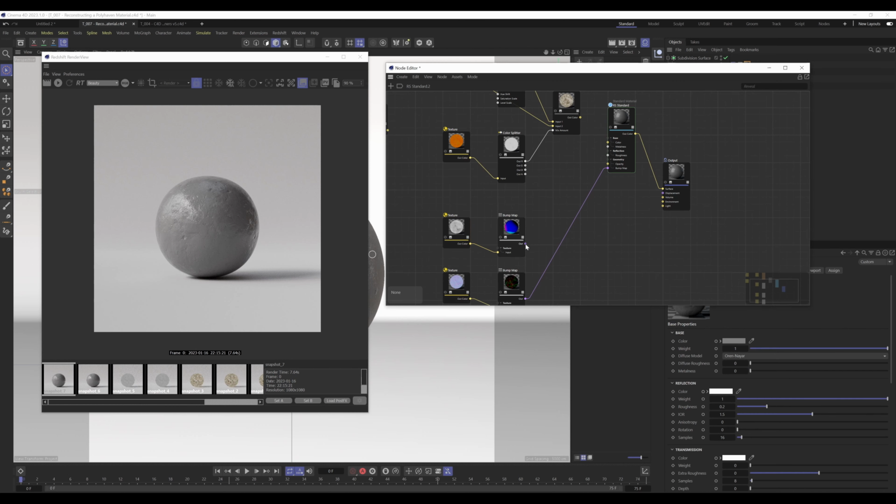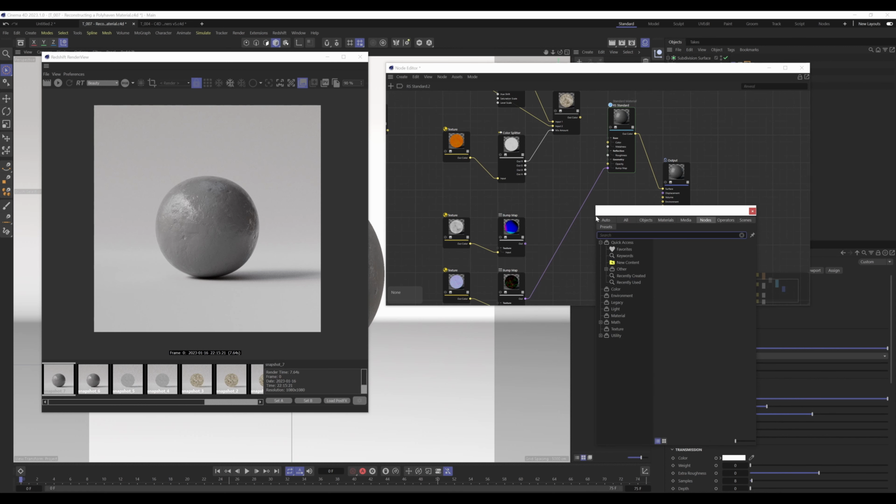Okay, so one thing you may have noticed is that when I plugged in the normals, it overrode the bump that we had in place here, which is pretty annoying because if you wanted both of them, you're kind of stuck. So in order to overcome that, what you need to do is go into here, type in bump blender.